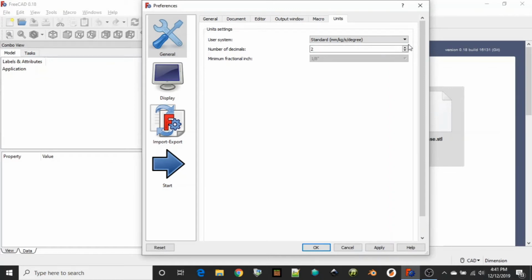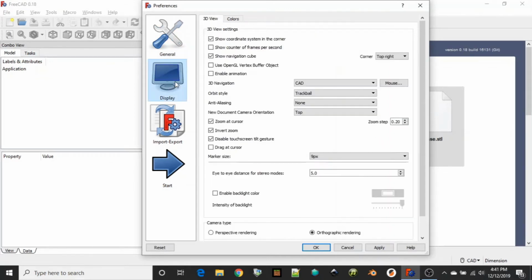Probably one of the other key aspects of it, however, is going to be how you control it. So underneath the display preferences, you're going to see something for 3D navigation. Now, I have not quite found anything that mirrors exactly what is in Fusion. I may have to dig deeper to see if there's a way to actually select your own custom control scheme, but for now I'm using the CAD scheme.